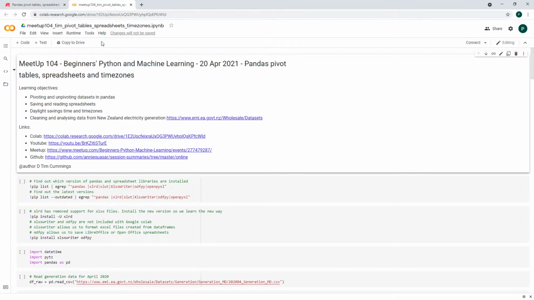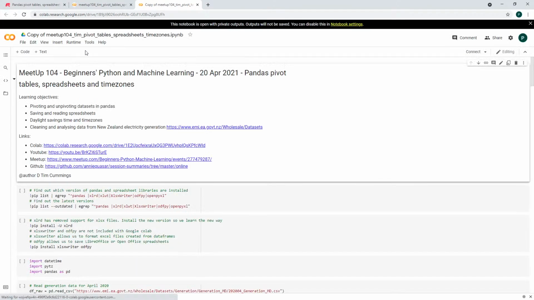Okay, we've got our Jupyter notebook here. I'd recommend you click on this button here to copy it to your own drive. You need your own Google account to do this. So we'll save it to our own drive, and so you'll create a new one. And the new one will have a new name. It'll be called Copy of Meetup 104.